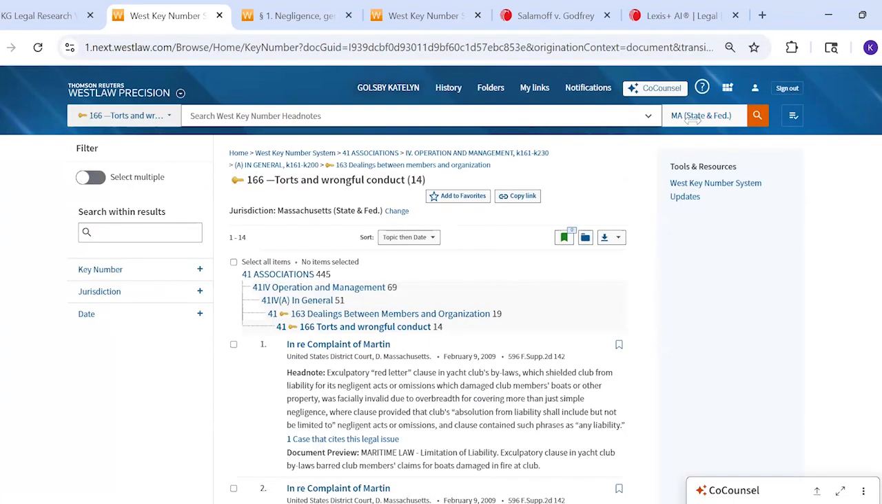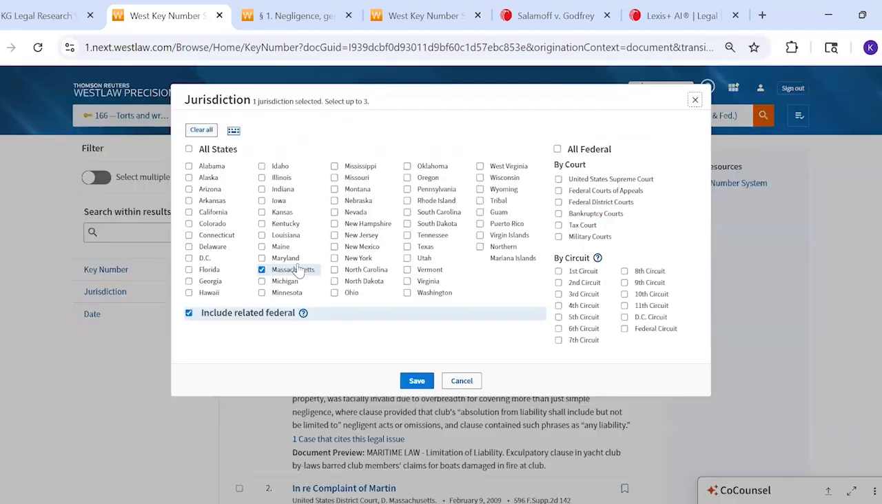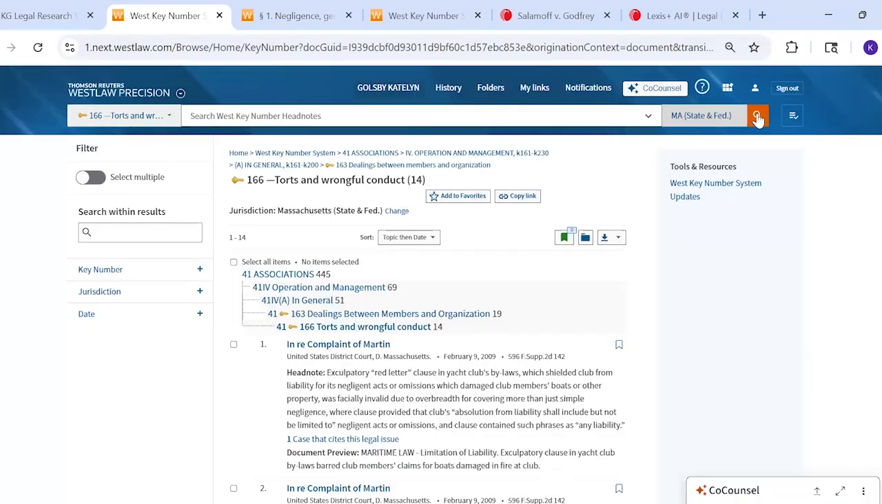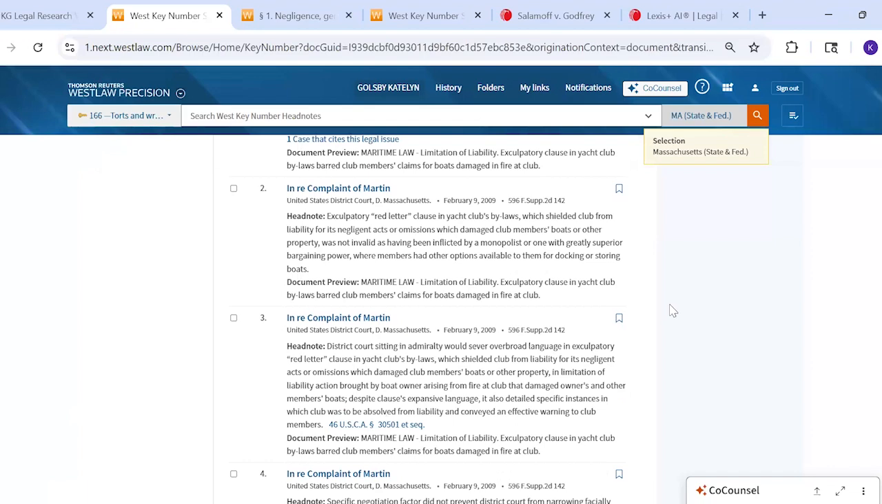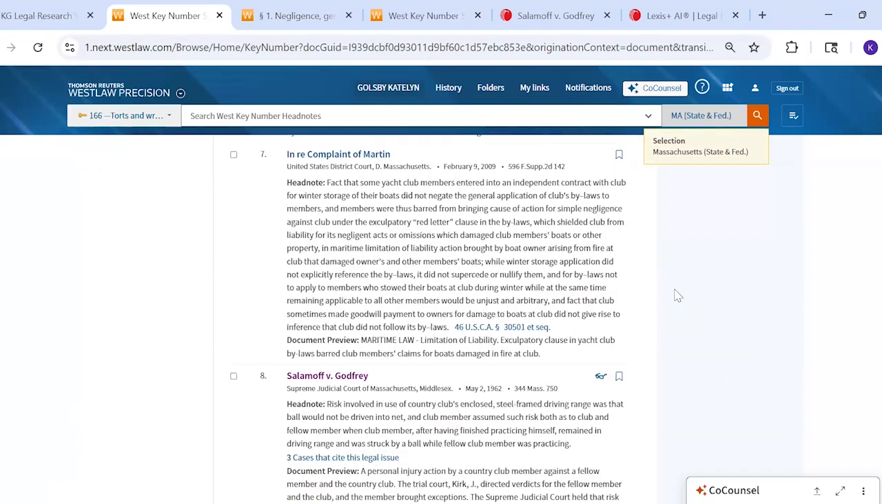So if you click there, you'll see that your jurisdiction up here can be changed. If you decide to change your jurisdiction after you've already sort of clicked through to a key number, you might want to press the search button again, and that will refresh the jurisdiction. But we're going to stick with Massachusetts for this example. So what you can see here are there are 14 cases in Massachusetts state jurisdiction that talk about torts and wrongful conduct within the context of an association. And this is how you might find additional relevant case law.